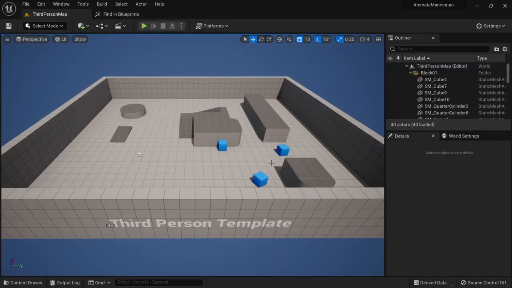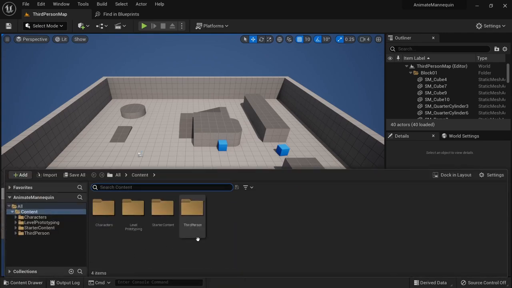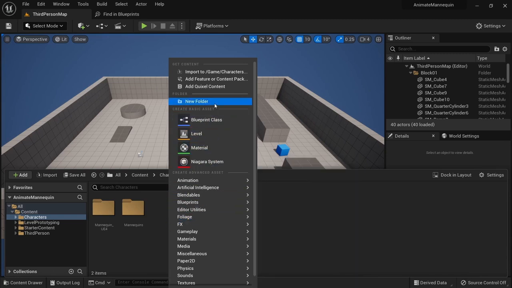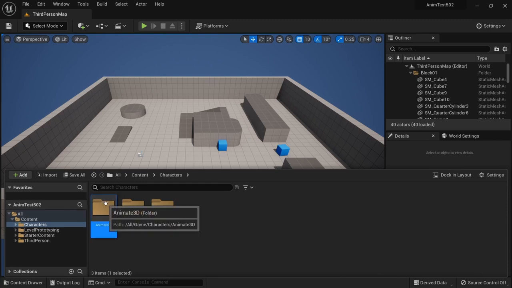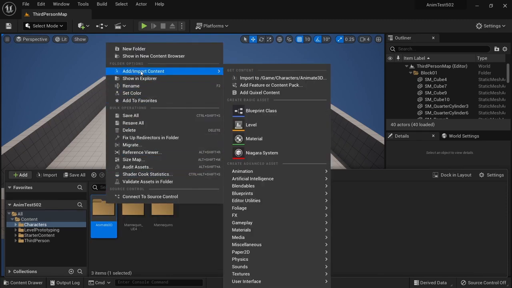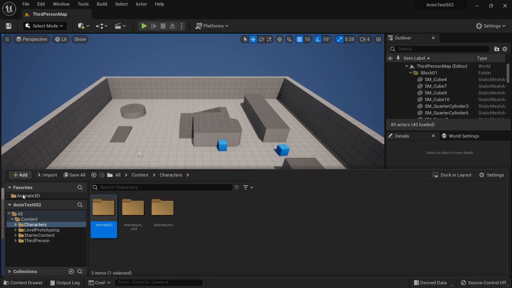Once it's loaded up, we first want to create a new folder. Open up the content drawer and navigate to the character folder inside of Content. Right-click, create a new folder and call it Animate 3D. We can right-click this folder and add it to our favorites to more easily access it later on.